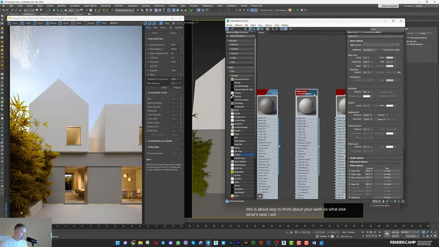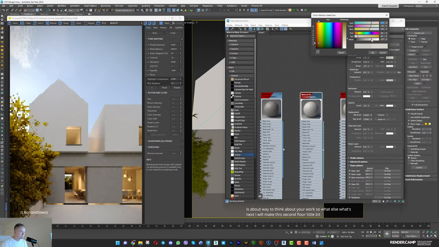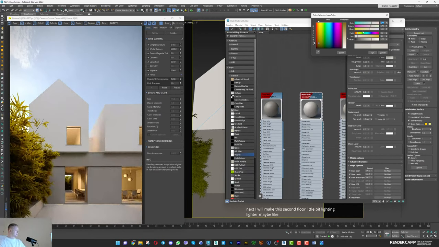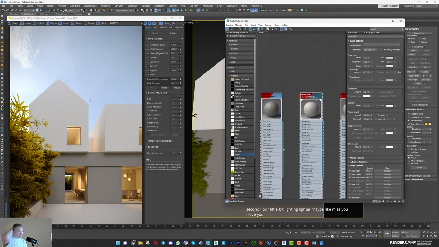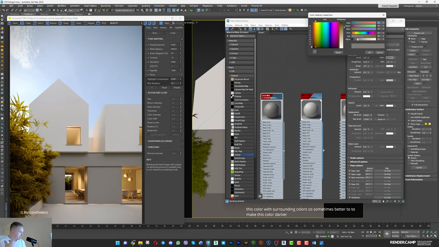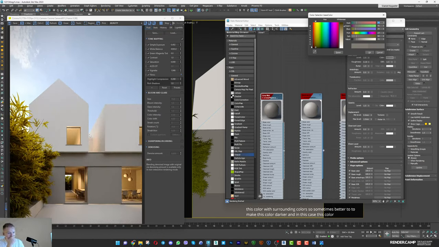I will make this second floor a little bit lighter. Maybe like this, yeah. That looks good. To make it lighter, you know, lighting always works with comparing, yeah? I always compare this color with surrounding colors. So sometimes it's better to make this color darker. And in this case, this color will look lighter sometimes.